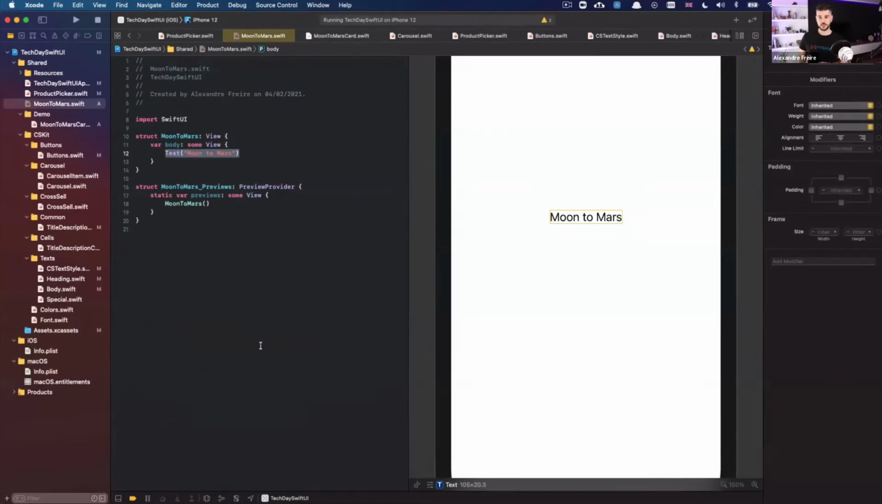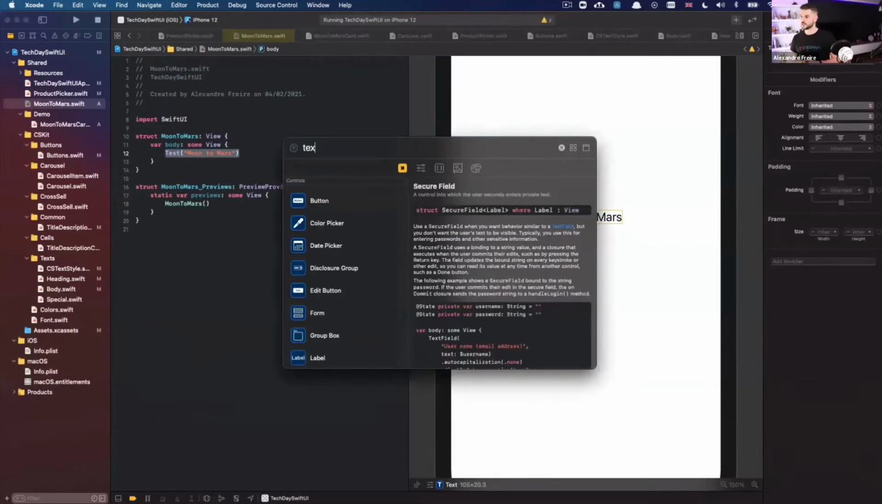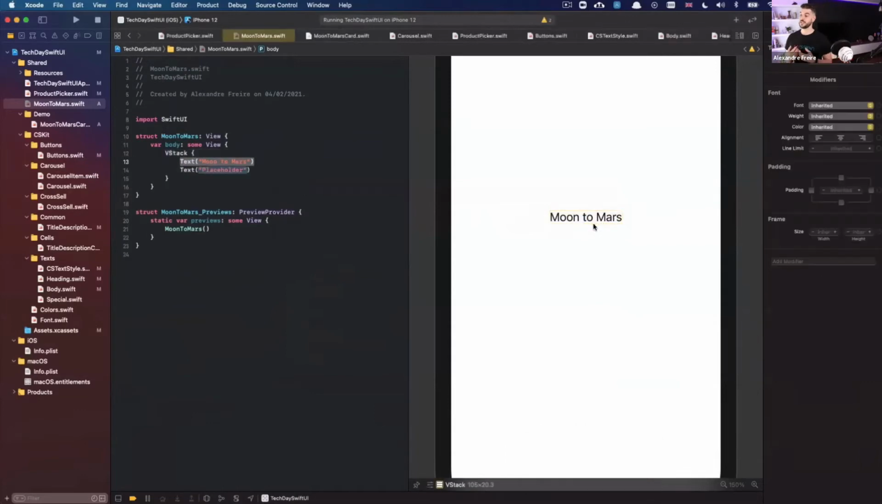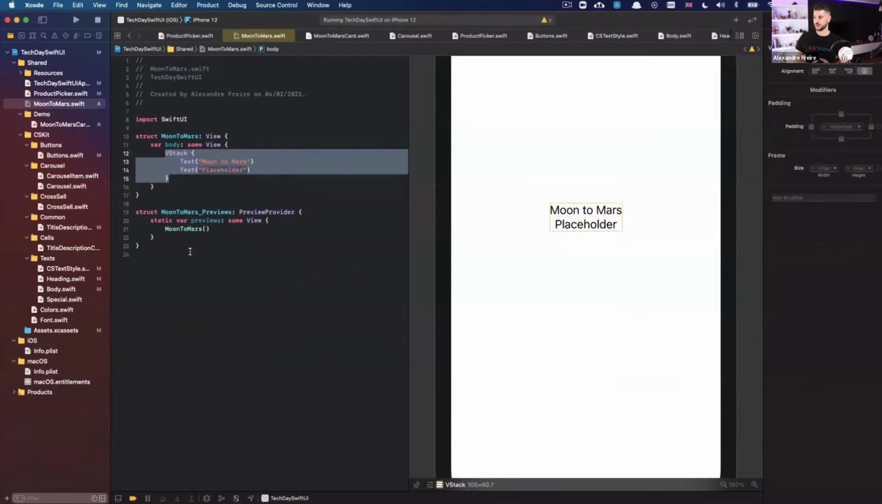So let's continue by adding a new text, tapping this plus button, searching the text view, and drag and dropping in there. So as you can see, depending on where you put it, it will create a different layout. If you look at the code, both texts have been embedded in a V stack, aka vertical stack. We have also H stack for horizontal ones and Z stack for depth ones.